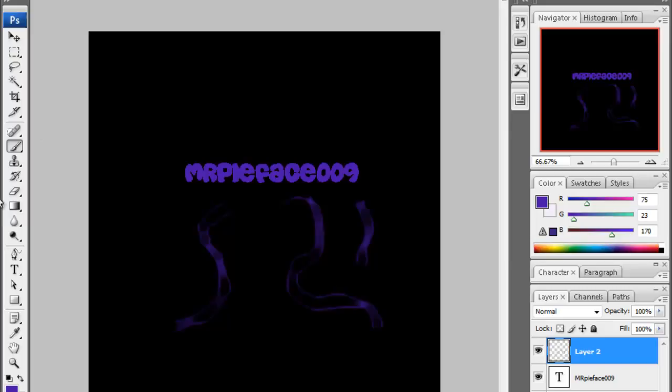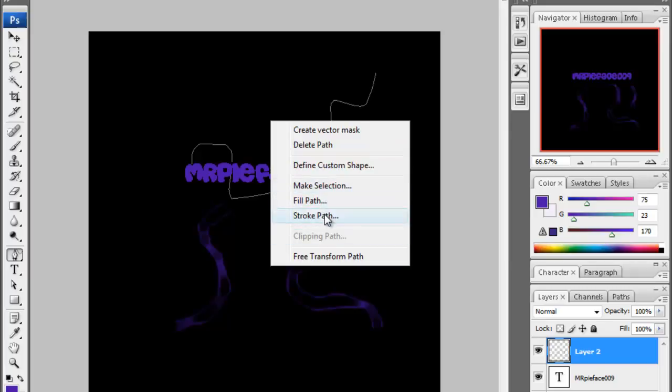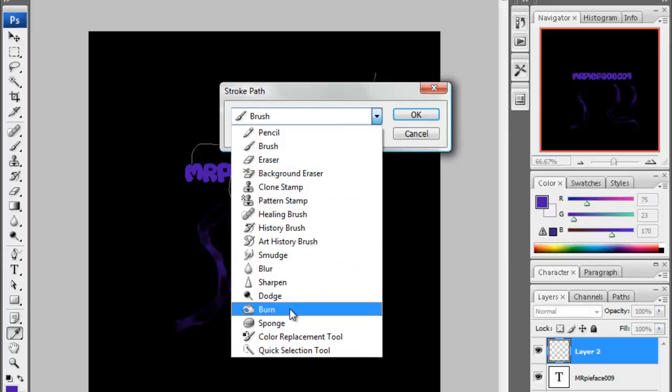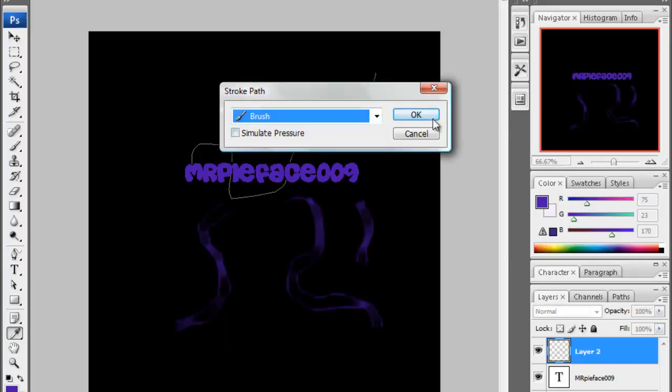Take your pen tool. Make a star right where the other star is. I got the crease. I'll have it drop down. Now you're going to right click, Stroke, Select brush.